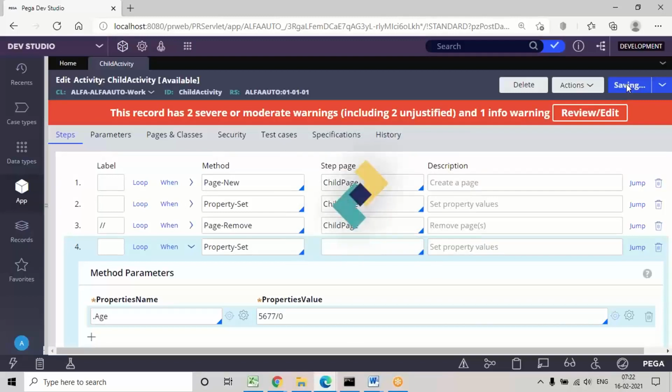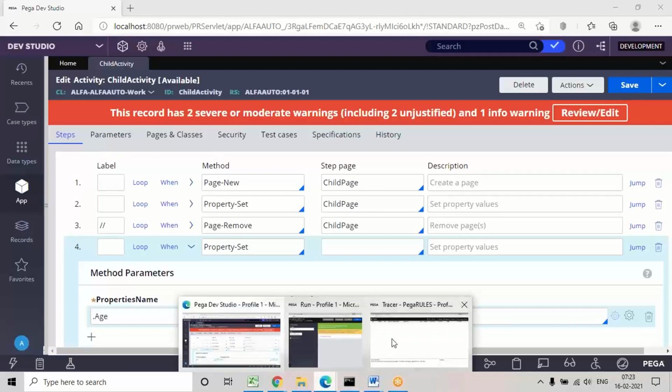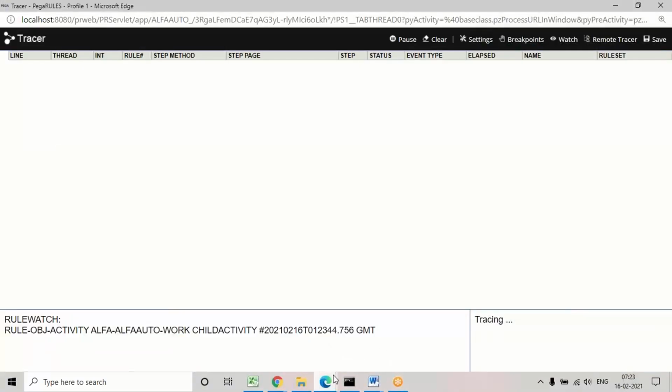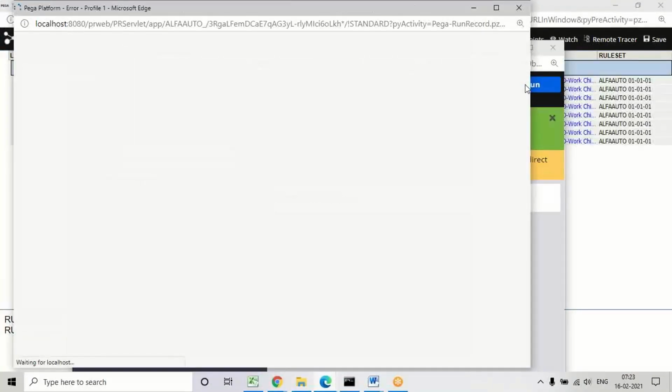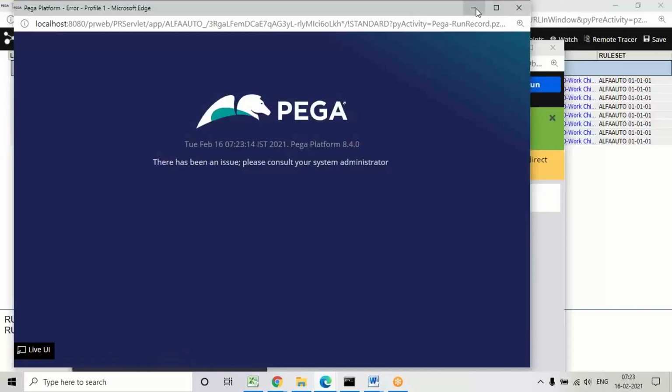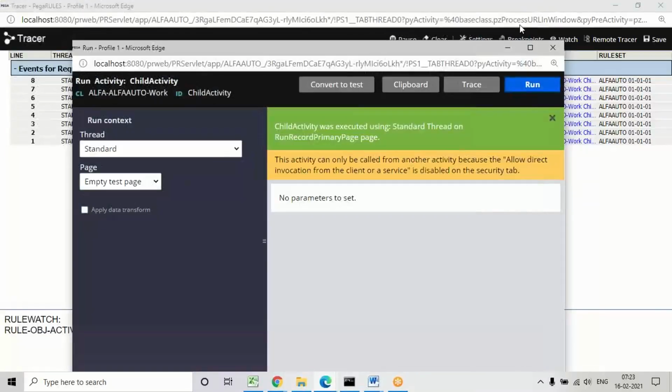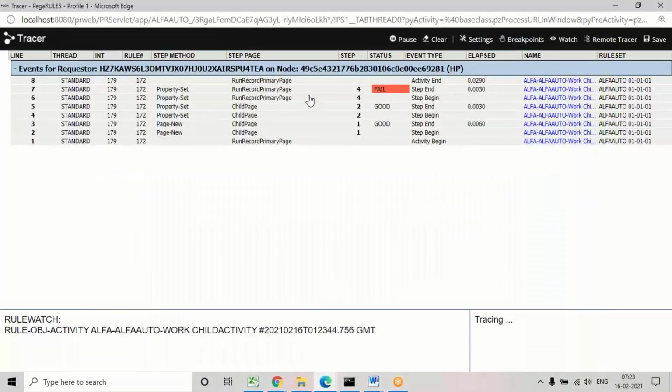If you debug this, see, it is an arithmetic issue. It will not show an issue at activity level or at clipboard level. But when you check this using the tracer, the tracer is already on and run wizard is also open. Just click on run. Now these new logs will show in the tracer with some error in the last step which I created. It will show the issue as fail.